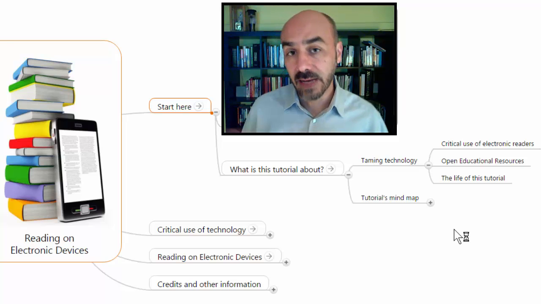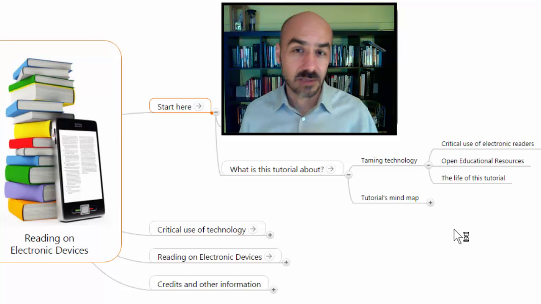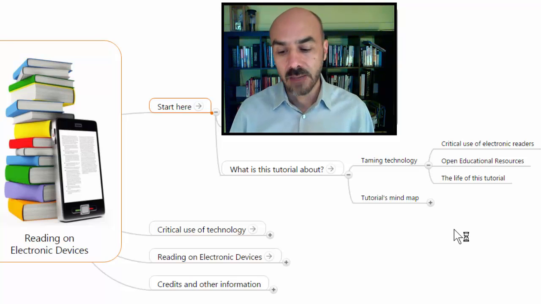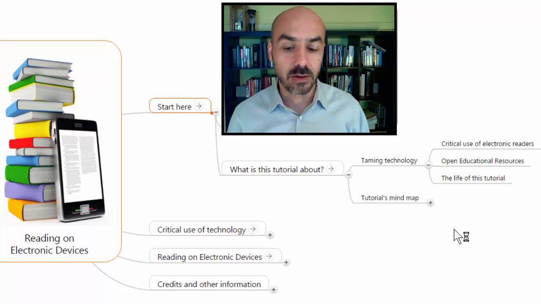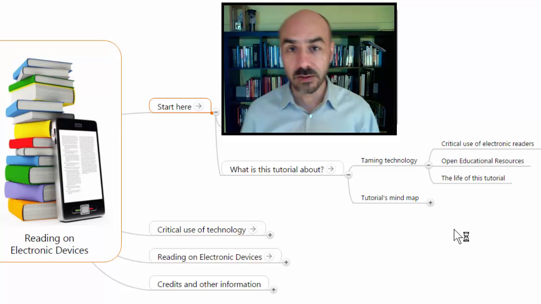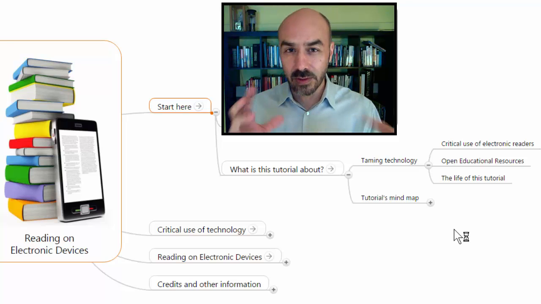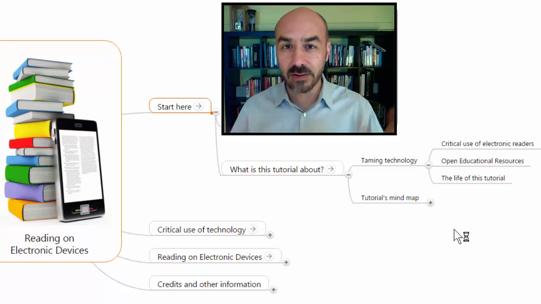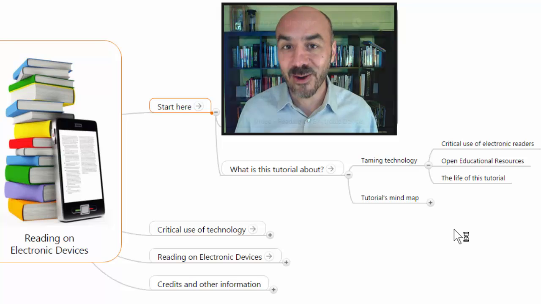And finally, the life of this tutorial is more or less 5 years. That's my guess. I cannot really tell. But if I were only covering the technical aspects of an e-reader, it would probably be very short because technology is constantly evolving. However, in here, we're going to tackle the human aspects rather than the technology aspects of using e-readers. So therefore, the life of this tutorial should be a little bit longer.